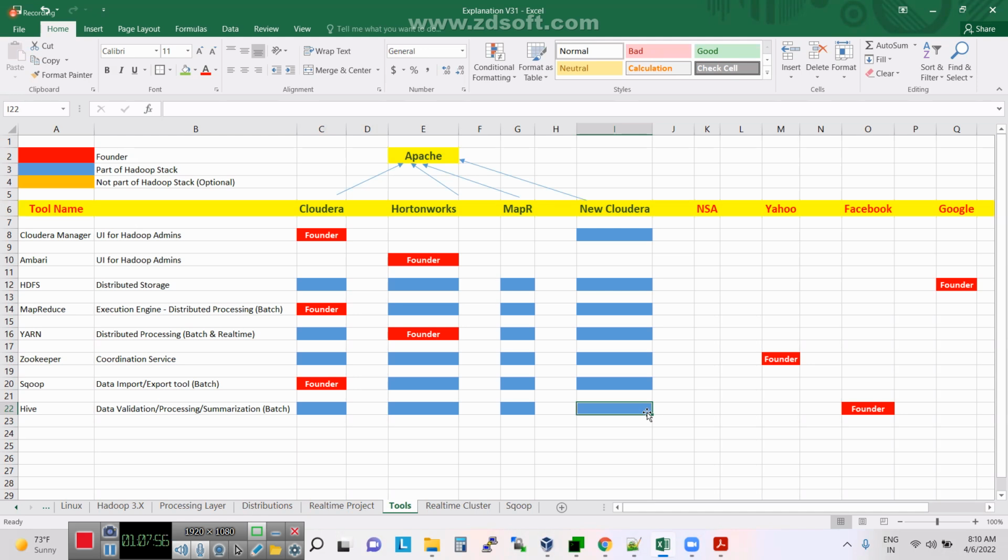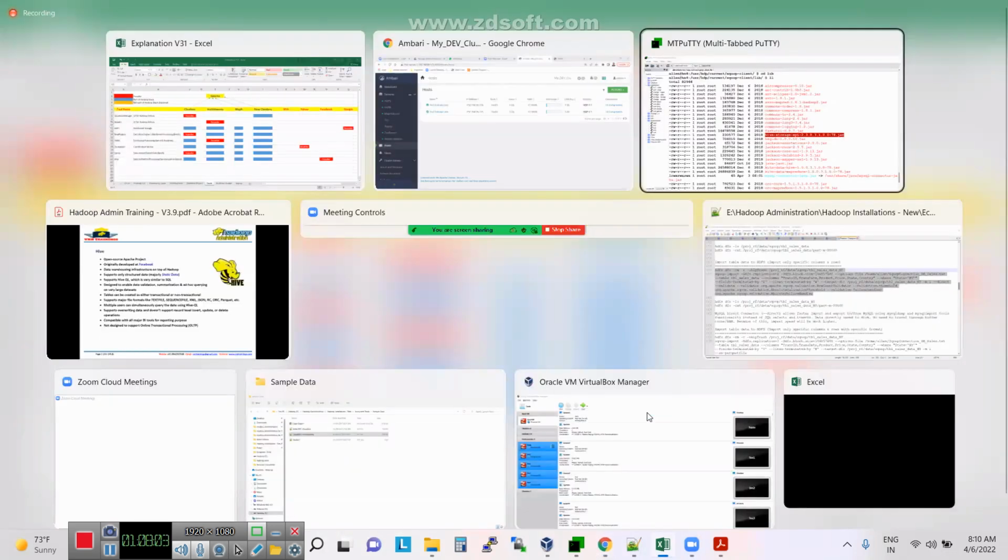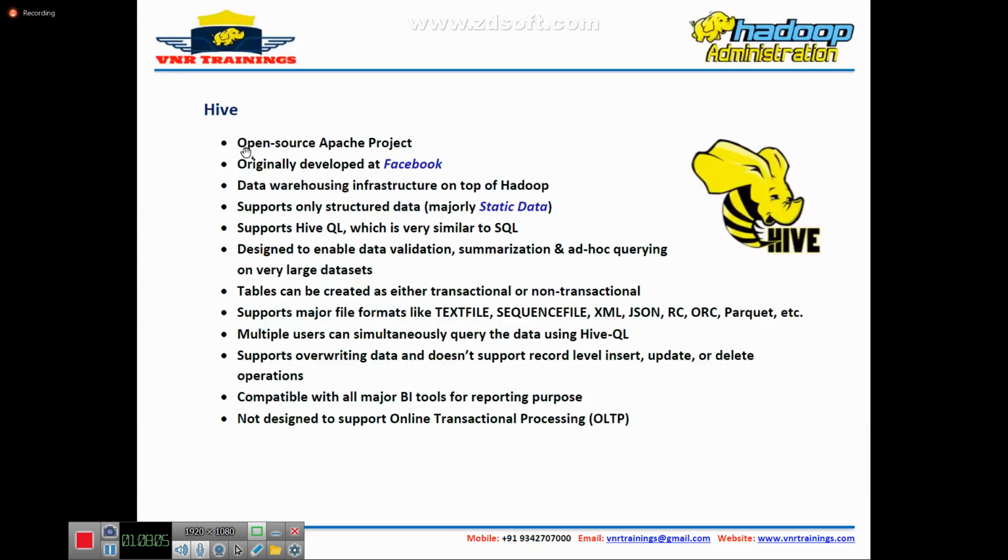I'm so surprised to hear it was founded by Facebook, sir. Yes. So it is an open source Apache project, originally developed at Facebook. Normally, whatever tools come from Facebook become very famous. Hive is one of the tools, and they have given one more tool also, Presto. Now it is Trino. That has also become a very successful tool.